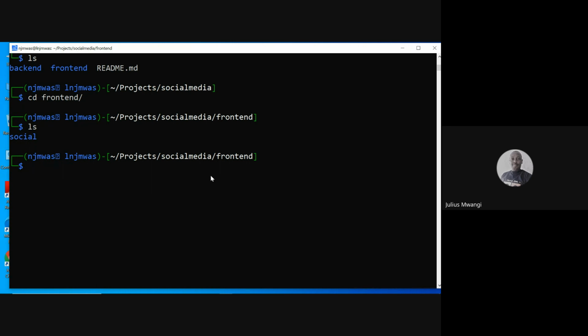Of course, there's a tool called Create React App. So if you wanted to create a front-end application from scratch, you can use npx create-react-app, and then you give the app name, right? So you can say FB, maybe. This is going to create the boilerplate of a React application, so basically a very basic React application.